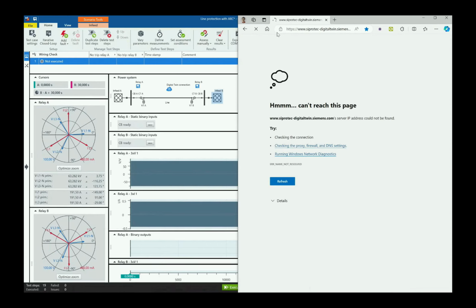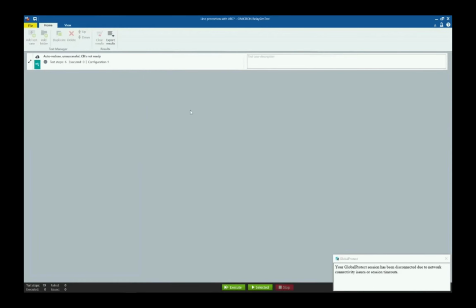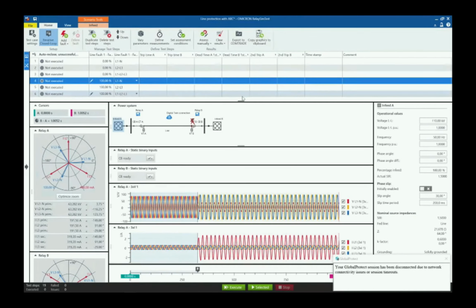Okay, I start the twin again. While the twin is starting, I can show you the next test case, which I have prepared. That's the unsuccessful orderly close sequence. It's unsuccessful because I do not give the signals to the relay that my circuit breaker is ready to perform an orderly close sequence.